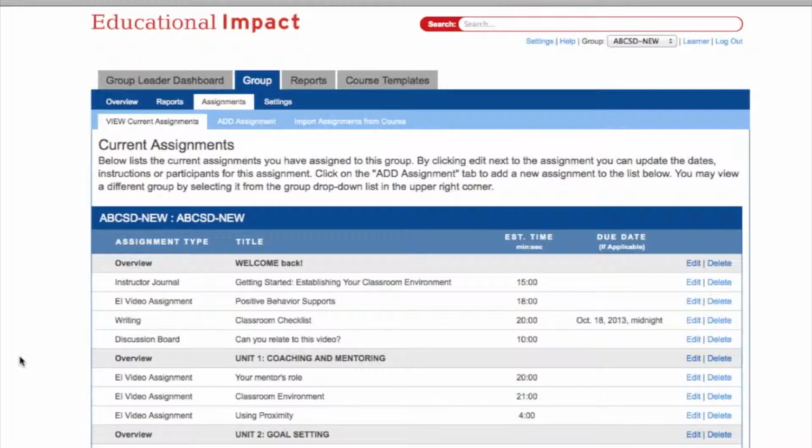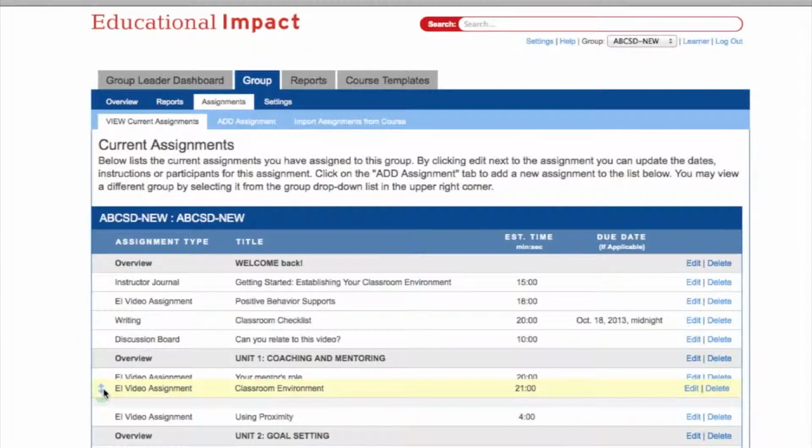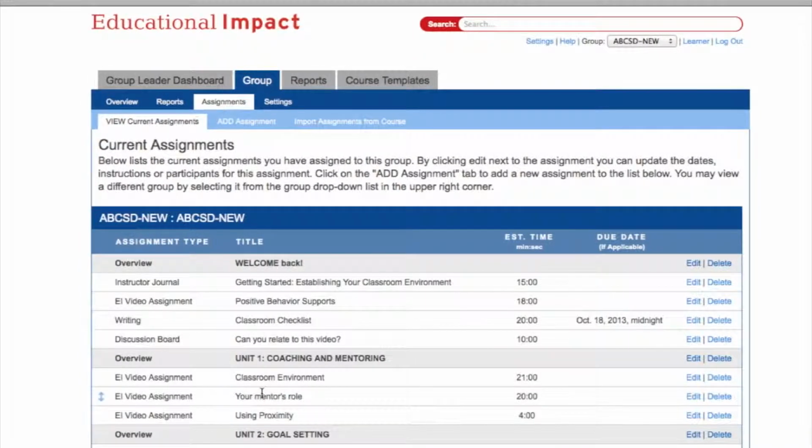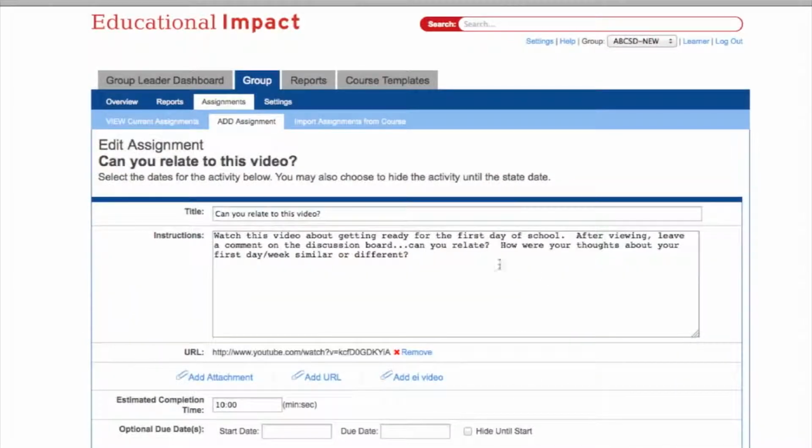If I want to change the order of any of these assignments, I certainly can. If I hover to the left of any assignment, a blue two-way arrow shows up. And if I drag and drop that, I can play around with the order a little bit and move things around. If I want to change an assignment, I certainly can do that too. I can click on Edit and change up the instructions, remove clips, add additional resources, due dates, and so on.